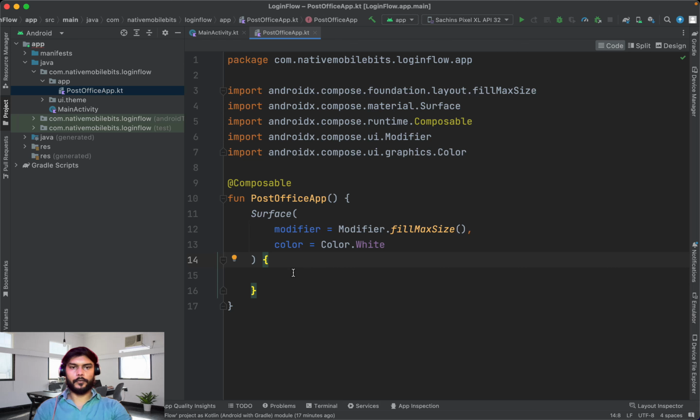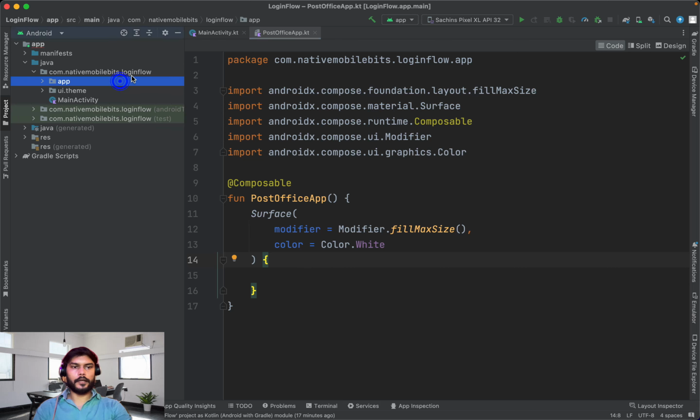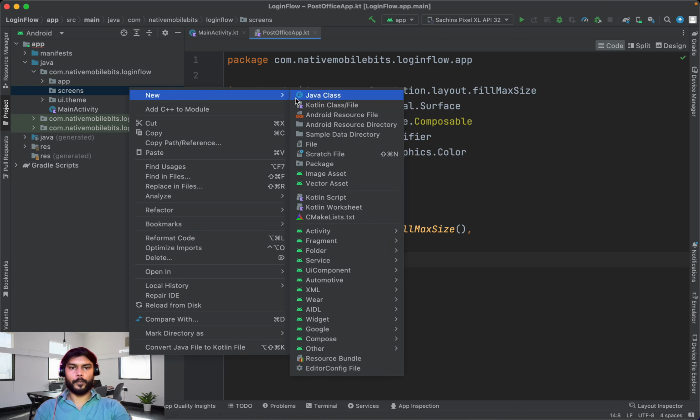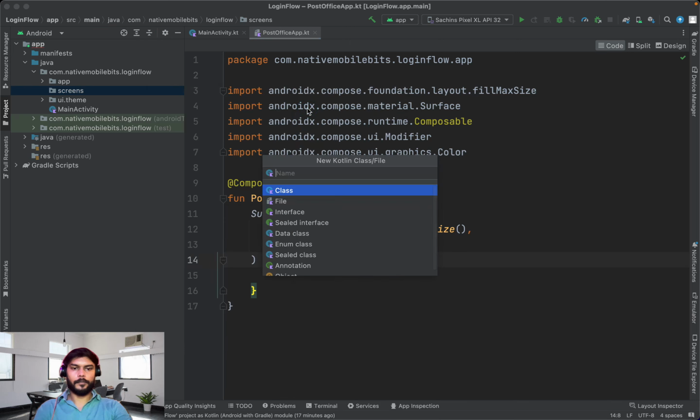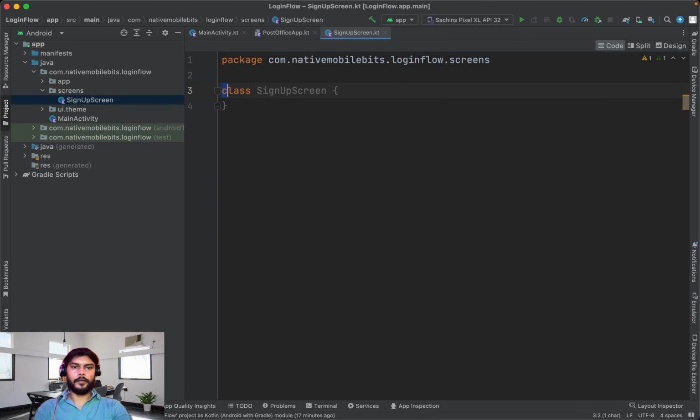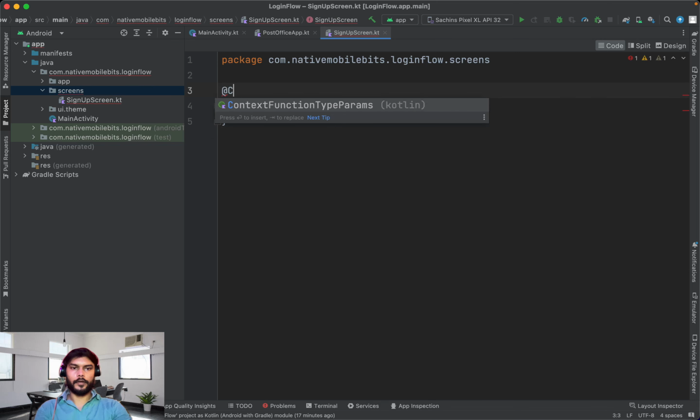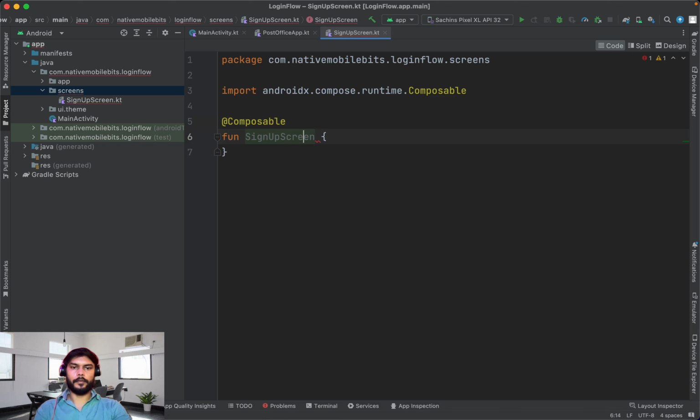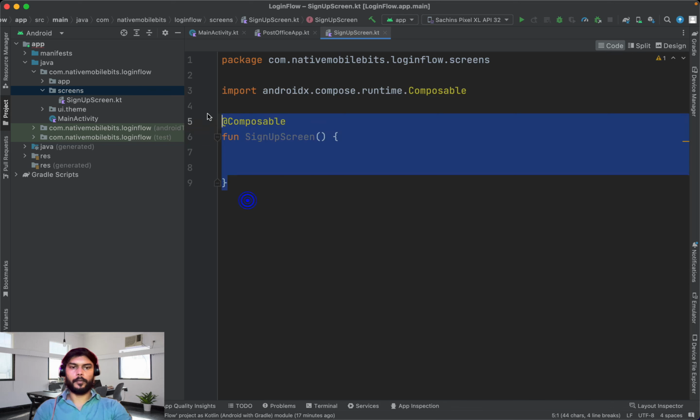But before that, we need a few screens, right? So to create screens, let's create one new package, screens. We are going to create a few composables here. So we are going to choose one file, let's say sign up screen. This will be one function again, and this will be one composable function. So we have our sign up screen composable function. Inside this we will design the UI part for our sign up screen.